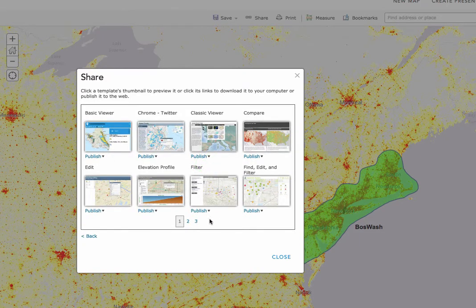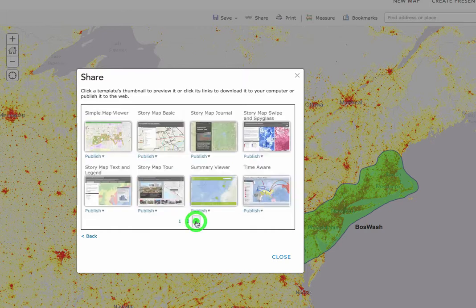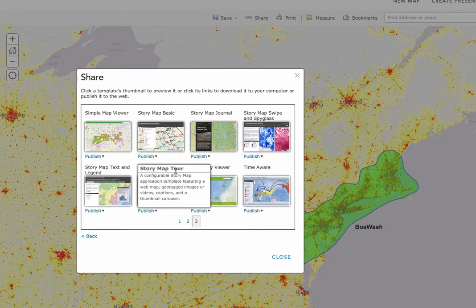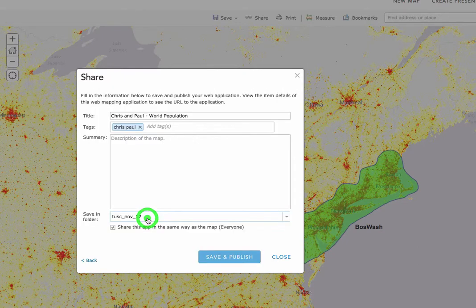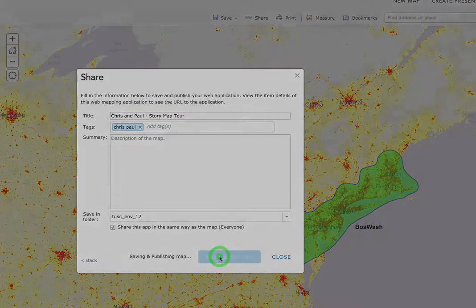And the one that we're looking for is on page 3 here. So click the 3 down at the bottom. And we want this story map tour choice. So we'll click publish and then publish again. We're going to change the name to story map tour. We'll keep the tags and we can save and publish.